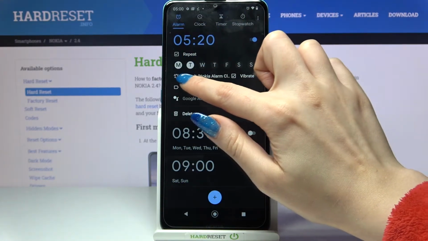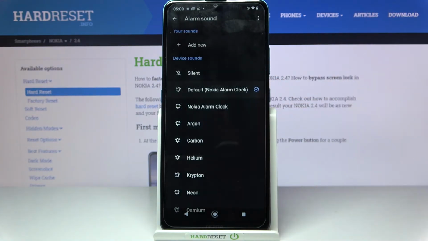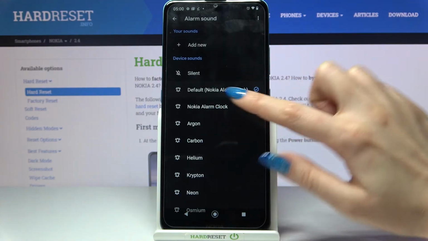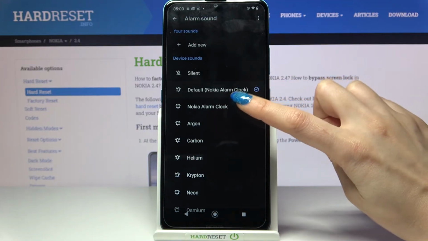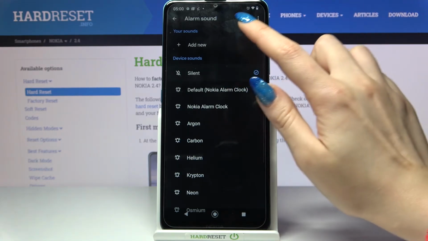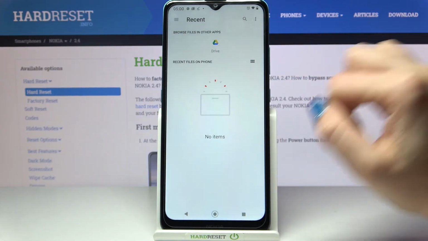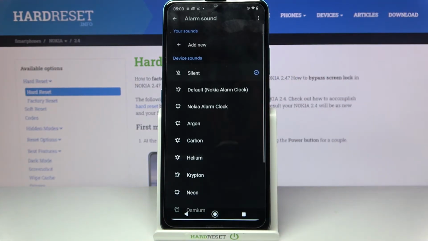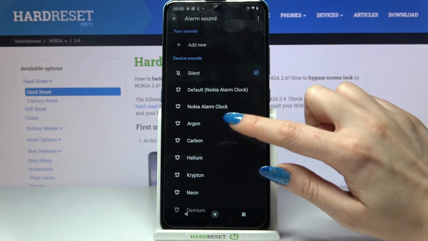Now you can click on this bell icon over here and click dismiss. Over here you can pick one of these melodies and set them up as your alarm sound, for example that one. But you can also choose add new and pick music from your device, but I don't have any, so I will go back, pick one of these melodies, for example that one, and save it by going back.